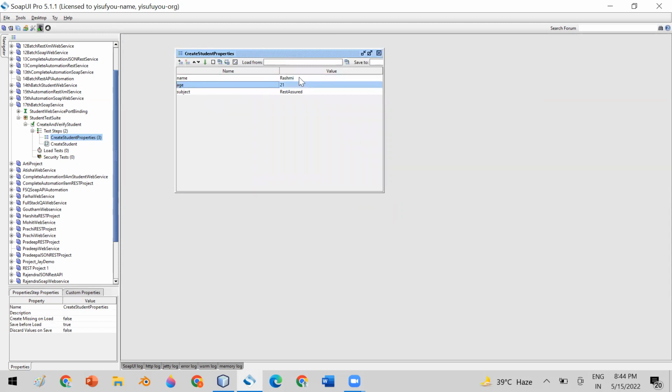Okay, and at the same time, on the right side, you can put their values. Anybody have any doubt in this? Yes or no? Yeah, Pradeep.